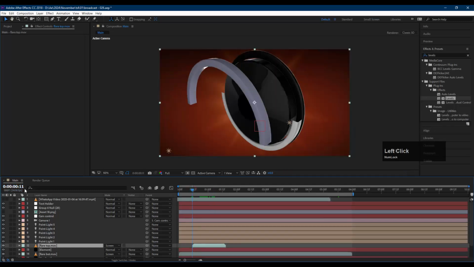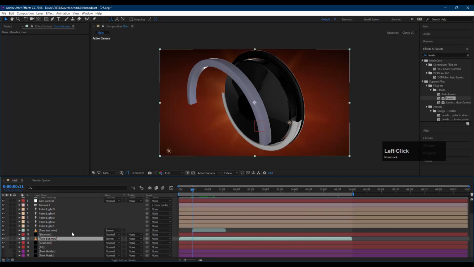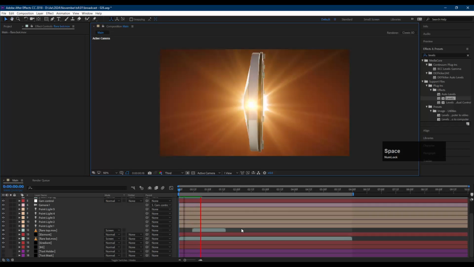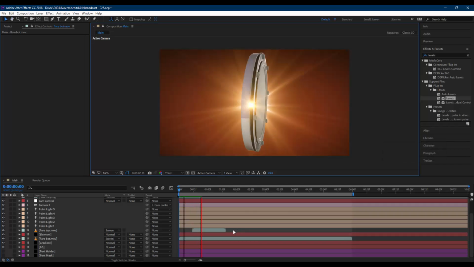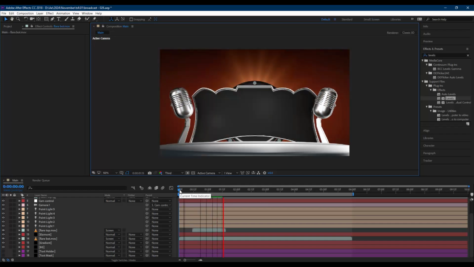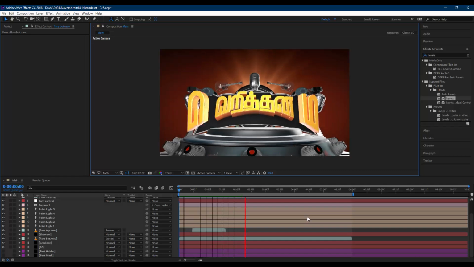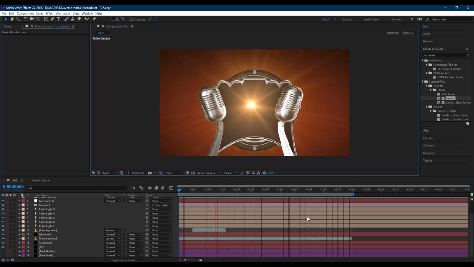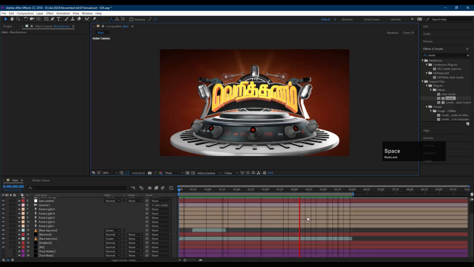Let's place the flare top at the 11th frame. So that's the moment where the flare top starts, and the flare bottom, just place it below the element layer, and let's change the quality. So this is what we got so far. So let's save the document.